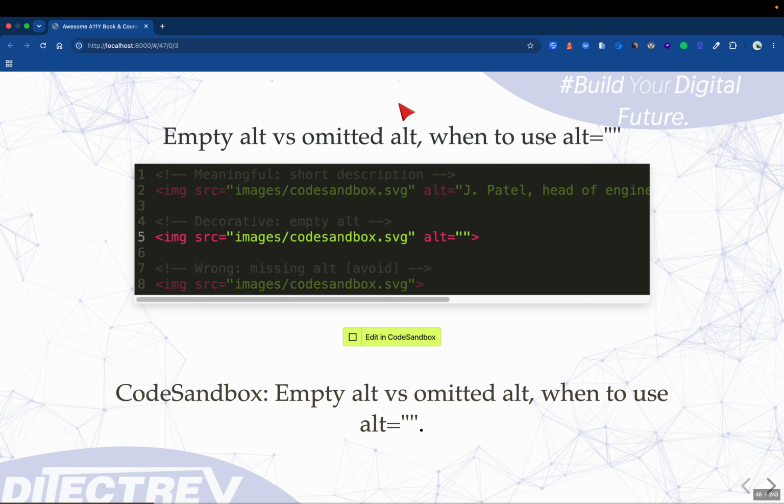And when you are omitting alt on images, you must not do it. If you truly need no short label and the image is decorative, you use what? This. You are using alt with an empty string. So this, never use.